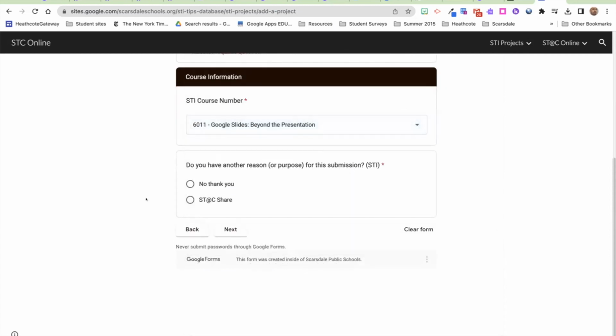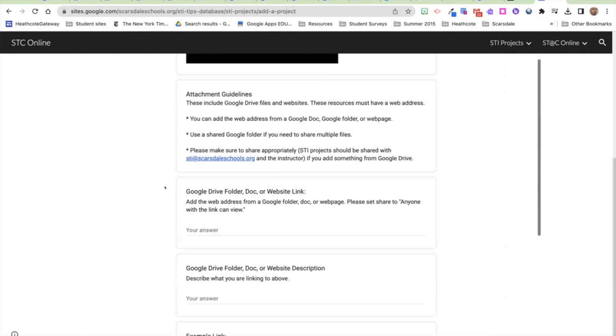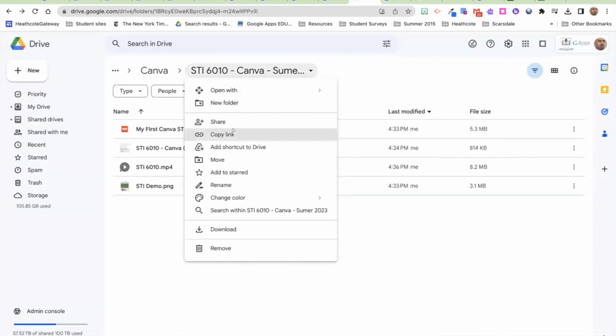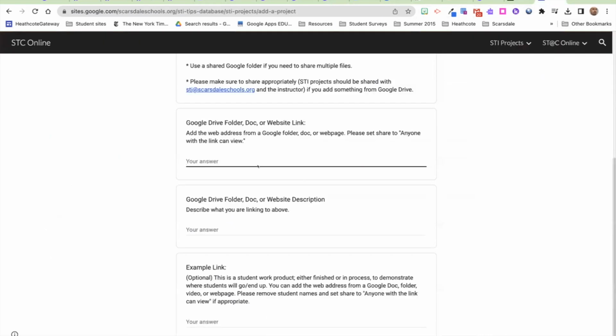But let's pretend this was the 6010 one. Click next. You can always watch that attachment video, but essentially what you're going to do is put in the Google Drive folder link. When you come over here, you basically copy this link, and you would put that in there.